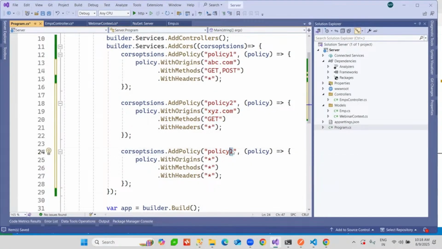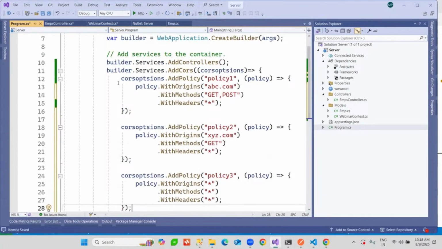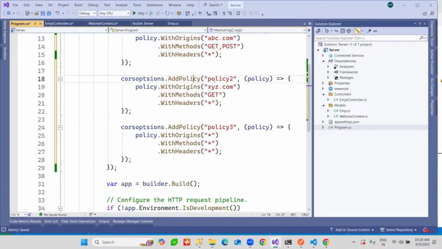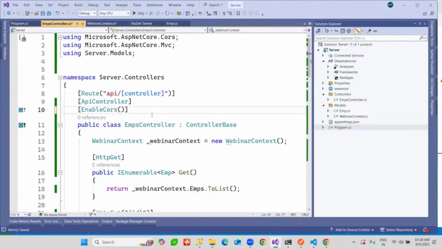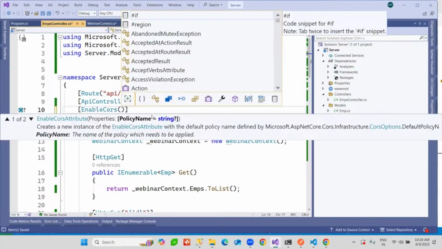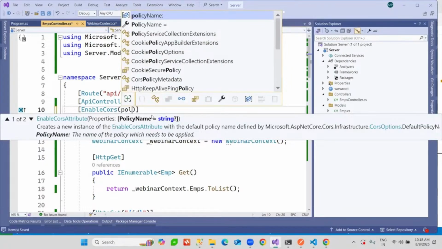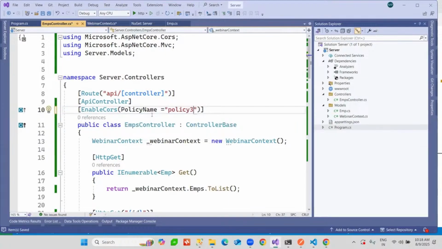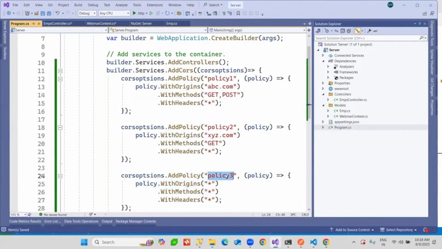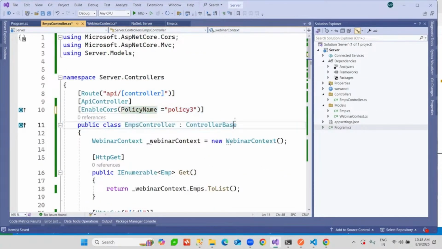And maybe policy number 3, we can have star, star, star, everything allowed. So the choice is yours now, whether policy 1, policy 2, or policy 3 is to be used. Right now I'm interested in using policy number 3. So in enable cors, I can convey the policy name: policy name is equal to, I am interested in applying policy number 3 at the moment. So this is policy 3 that I'll be applying here.